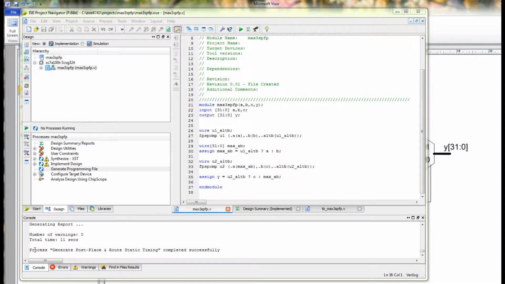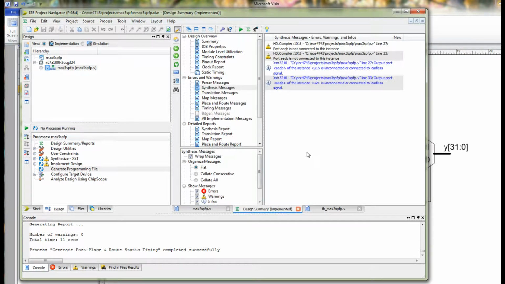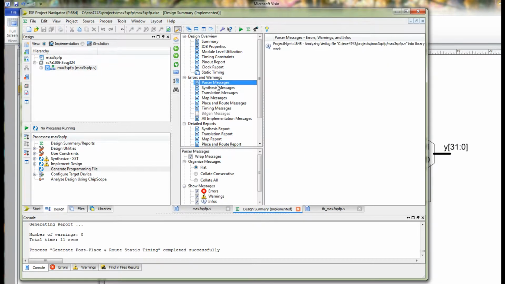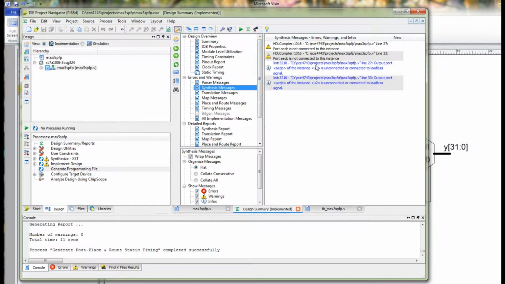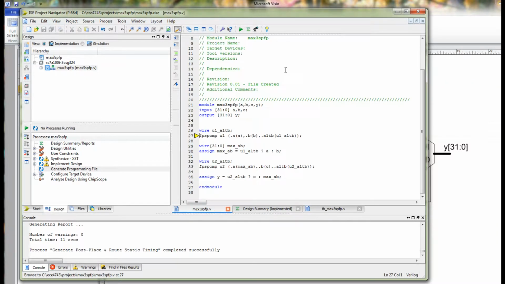So it finished, and at the end it says process generate post place and route static timing completed successfully. That means it's mapped the design all the way down to the FPGA successfully. I can look at the design summary page here, and if I take a look at some of these messages, there are still some warnings. Let's see what this is.